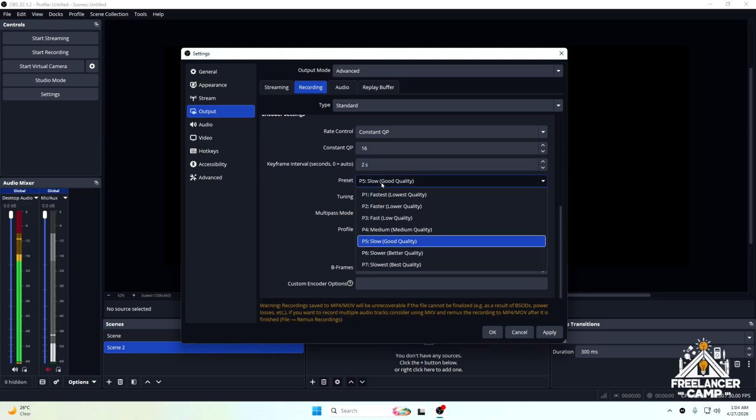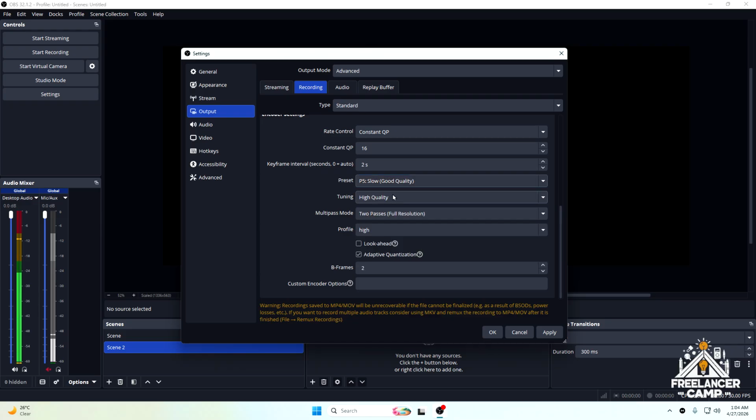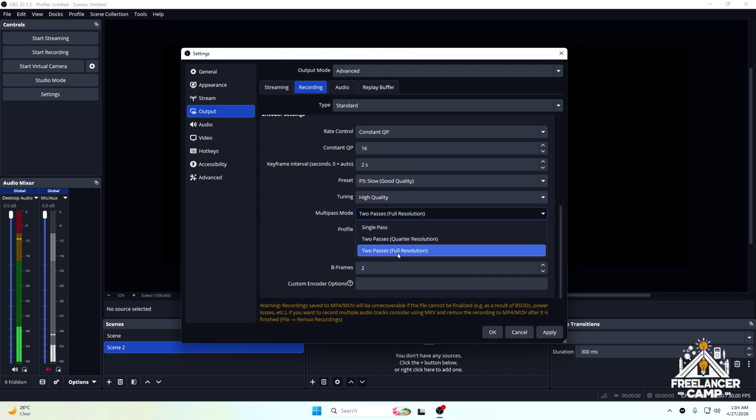Preset. If strong GPU, use P5 slow. Medium GPU, use P4 medium. Weak GPU, use P3 fast. Tuning. Select high quality. Multipass mode. Select 2 passes full resolution.